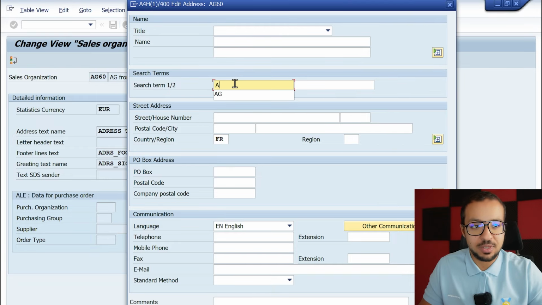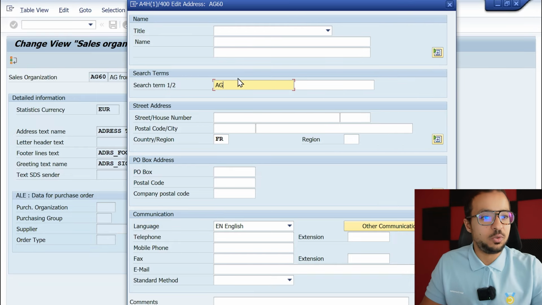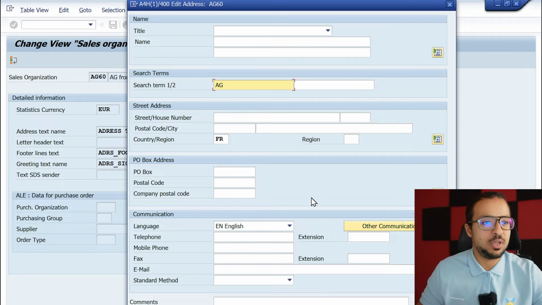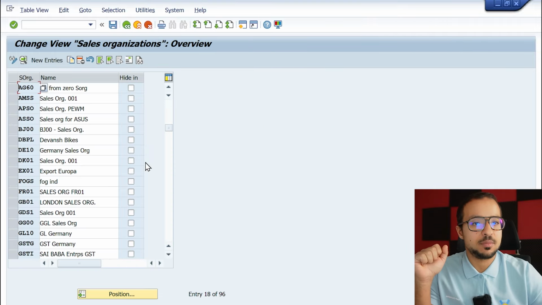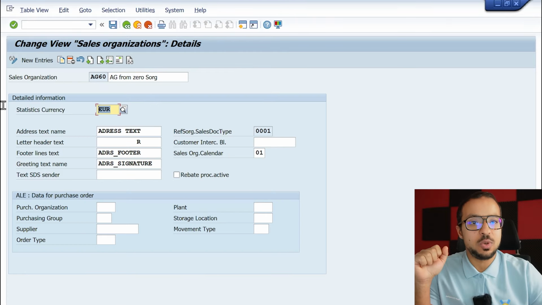The search term is AG, so this way I can easily find it whenever I want. And the language is English. I'm not going to insert anything else. And then press on OK. So now we have our sales organization. So let's go inside. So we have the statistics currency. We have our sales organization calendar.